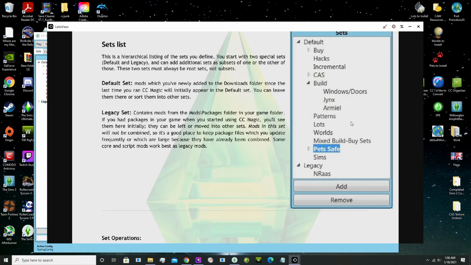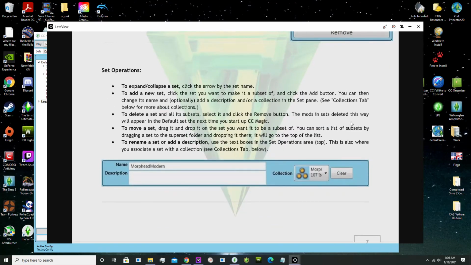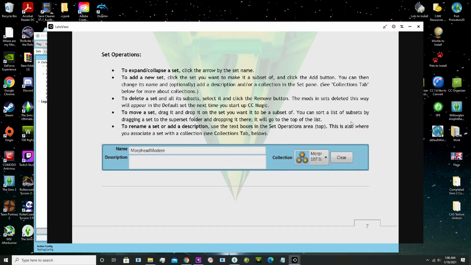And yeah, this is a great place to keep your mods because they won't be combined. Set operations. To expand or collapse a set, you just click the arrow by the name of it. To add a new one, you click it and click the add. Then you can change the name and optionally add a description or add a collection in the collection pane. To delete it, you want to select it and click remove.